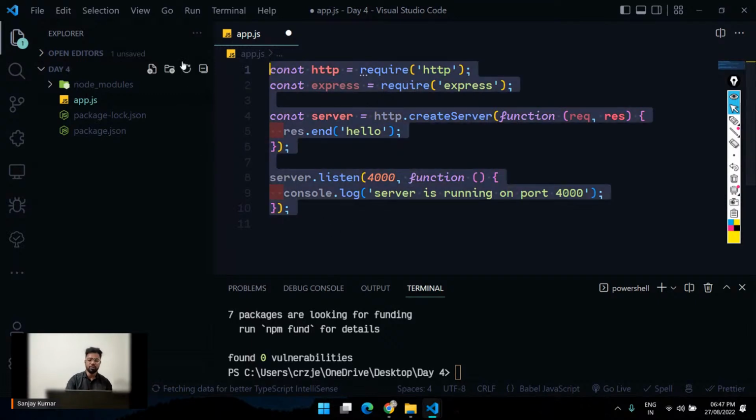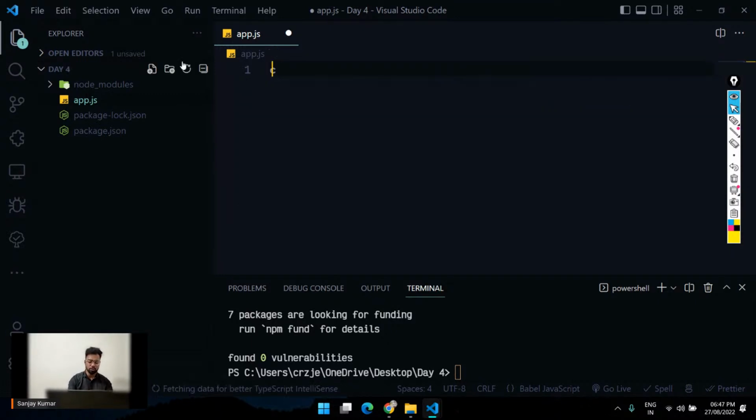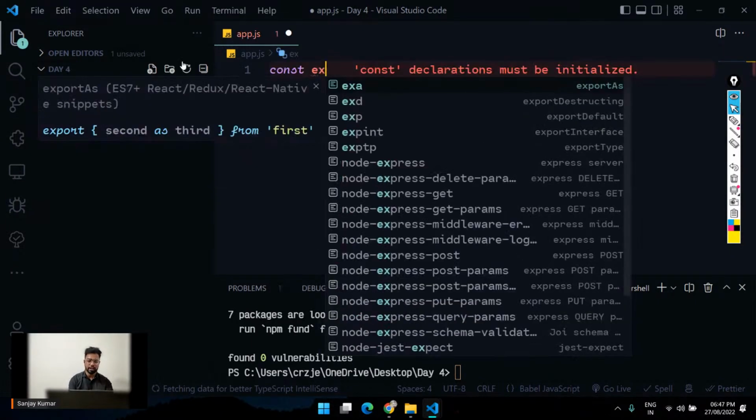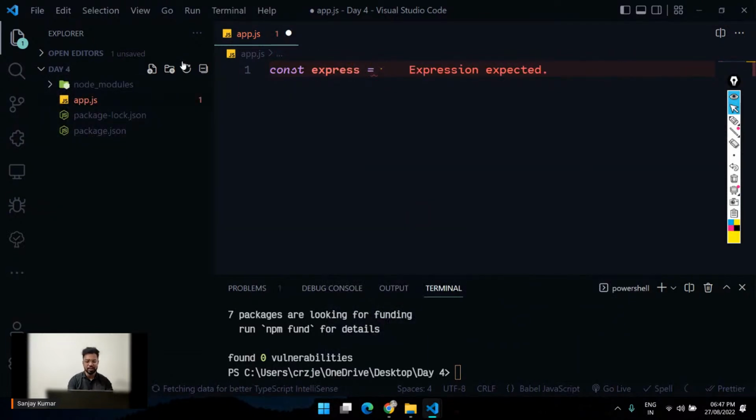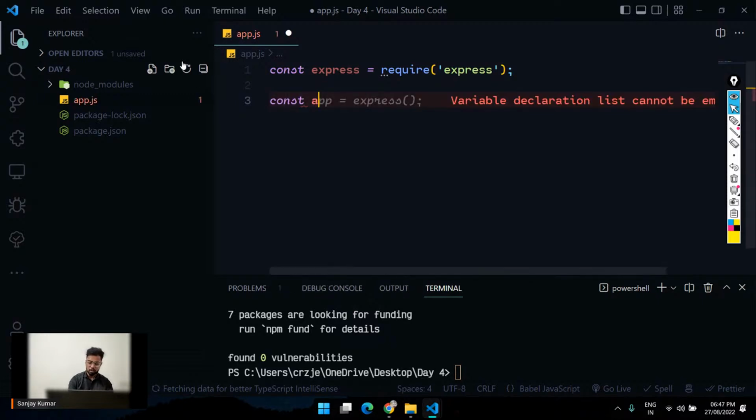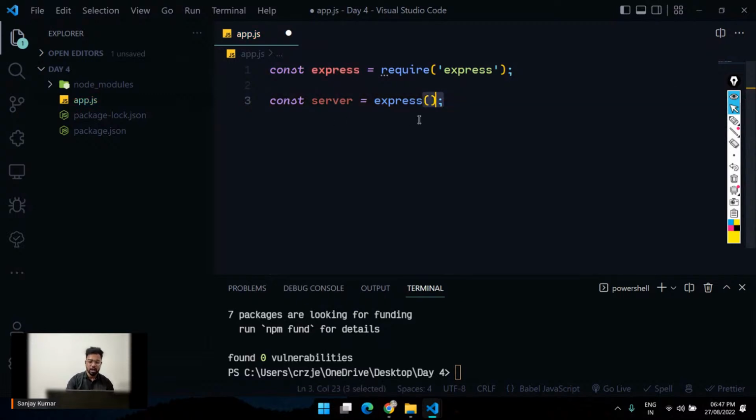So now instead of using http, I'm going to use express. Just type const express, and you will see how much easier it becomes to create a server by using express. To create a server, just type const app or server, like server equals express. Now to create a server, just type this line. This express is a function, so just type express and execute it. Now this is your server, and similarly to the previous case, just do server.listen.